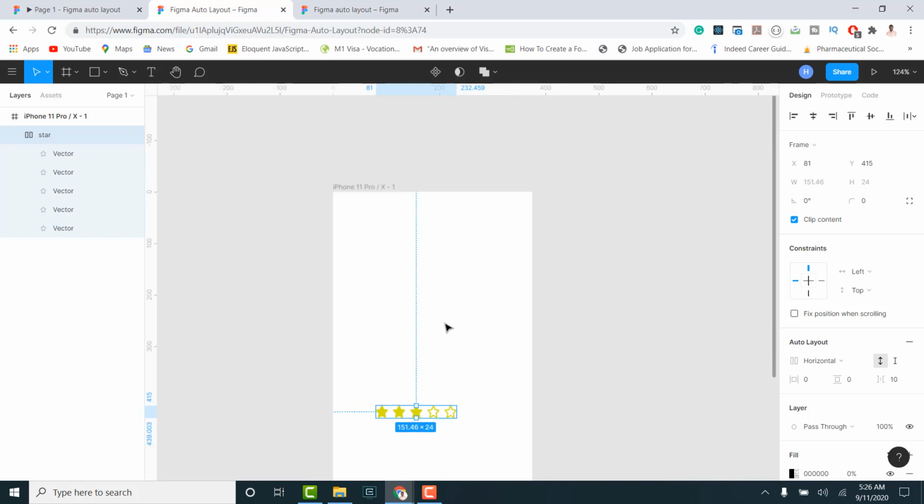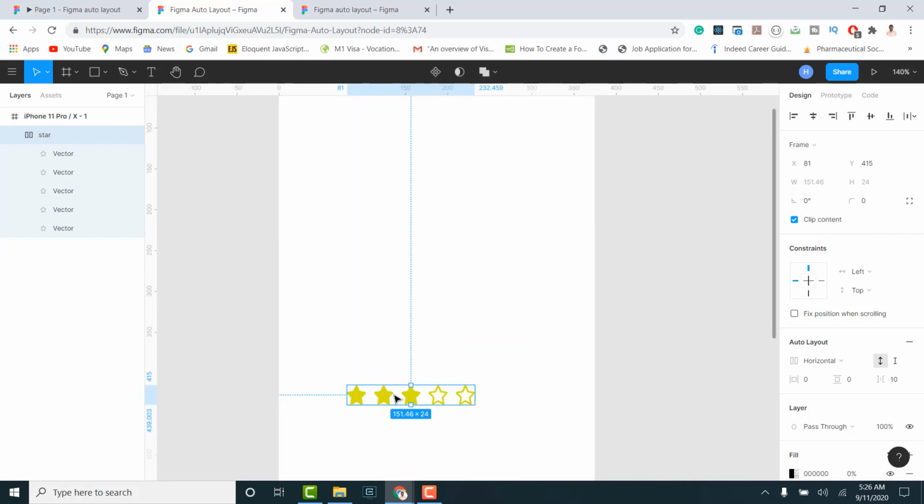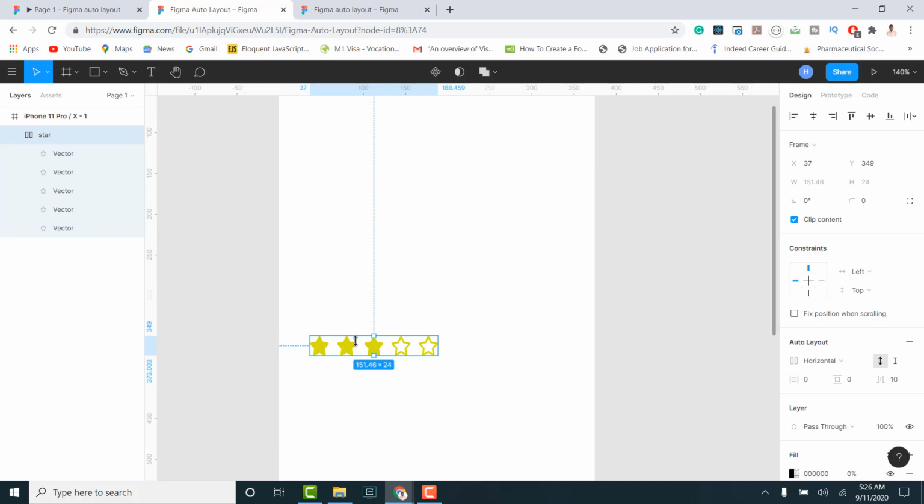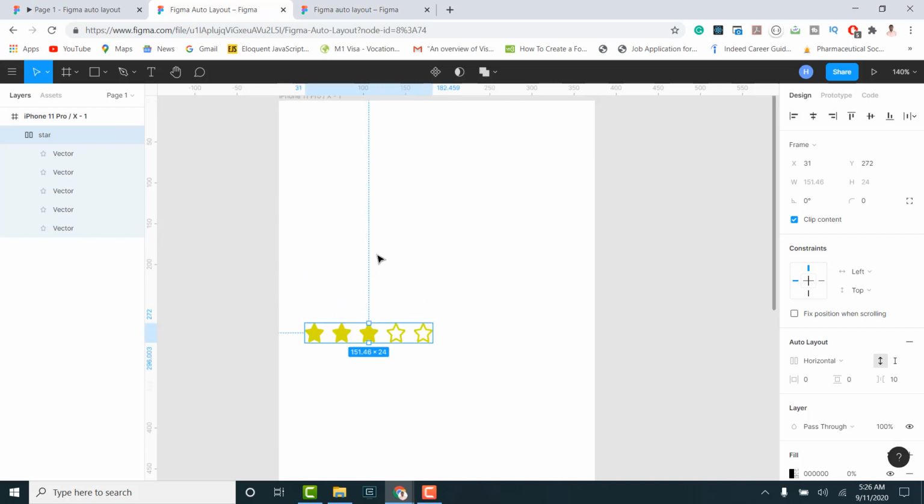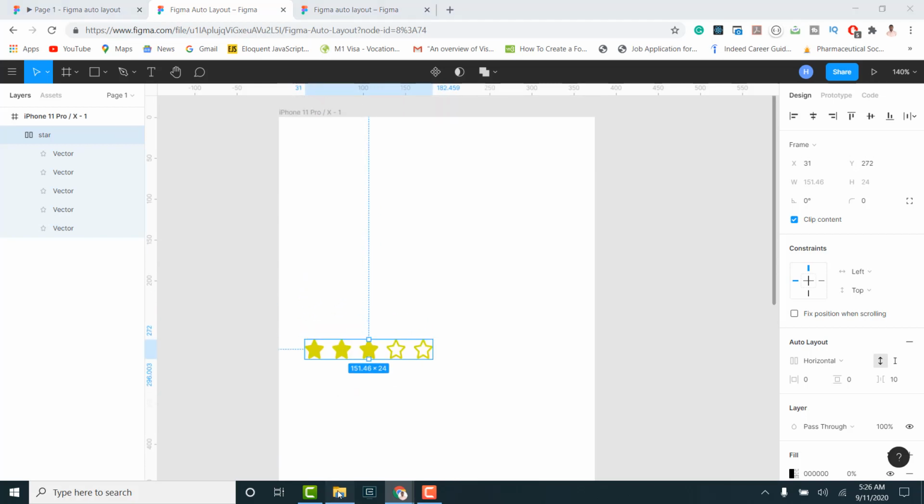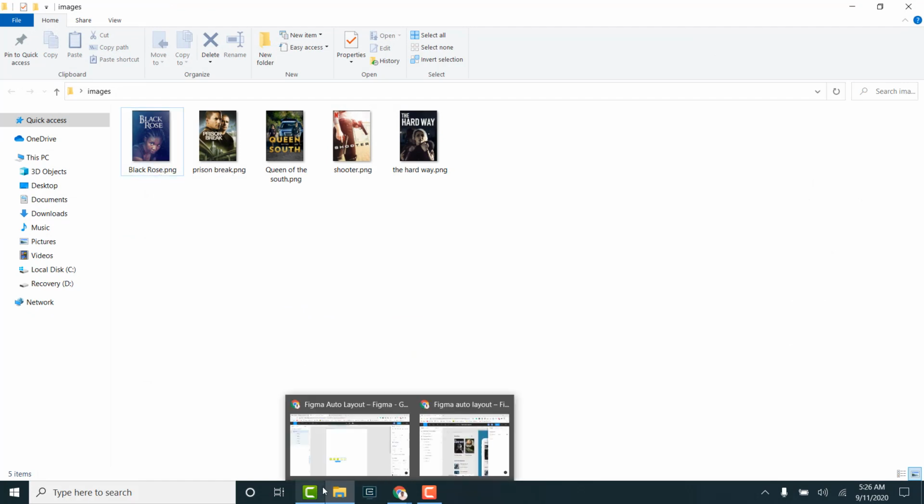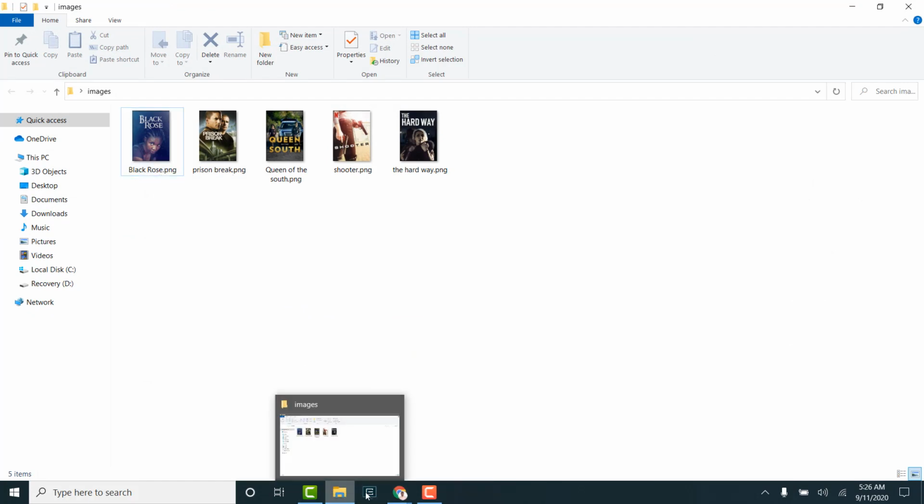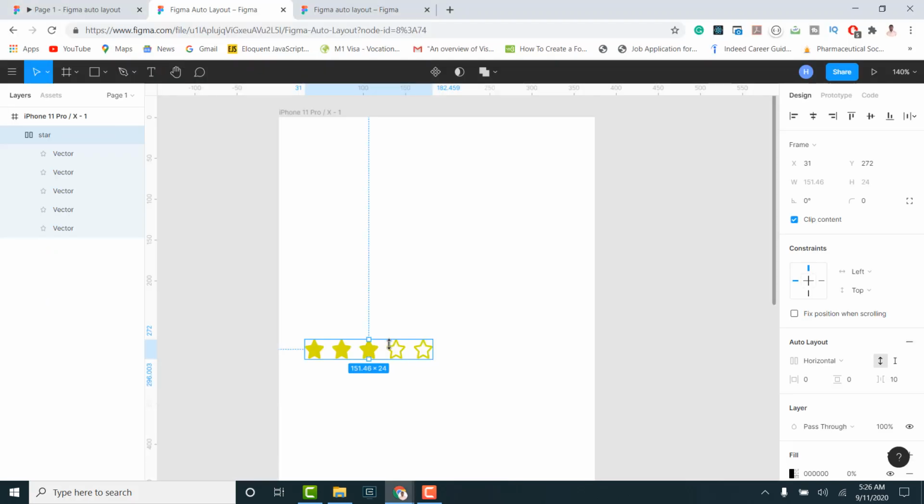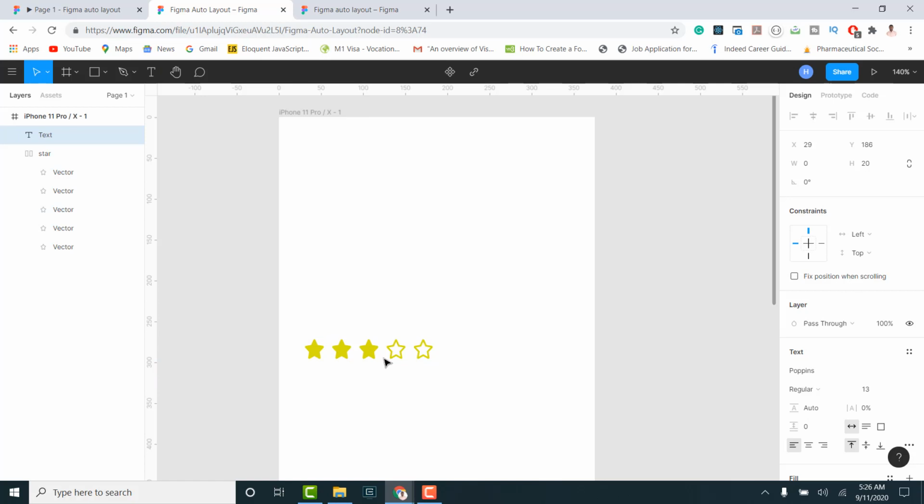So the next thing I'm going to do now is add a text. The text should tell what the movie is. I have some images here. The first movie is Black Rose. So I'm going to add a text to describe this movie. What I would do now is select my text tool and just click anywhere on the canvas and then say Black Rose. That's the name of the movie.